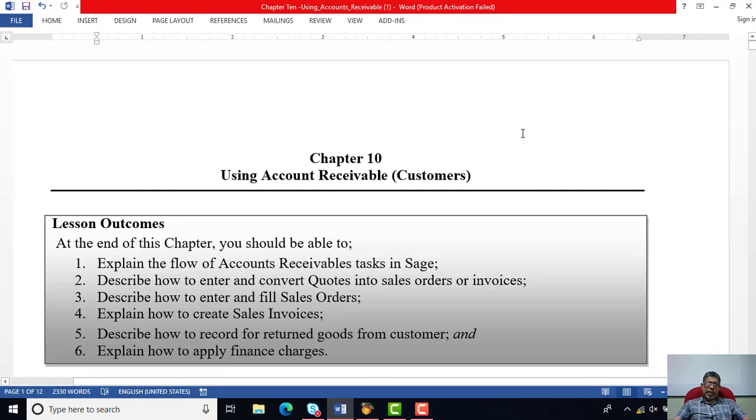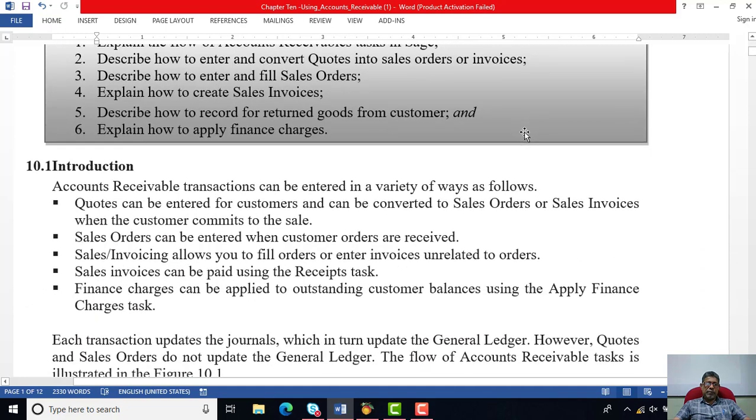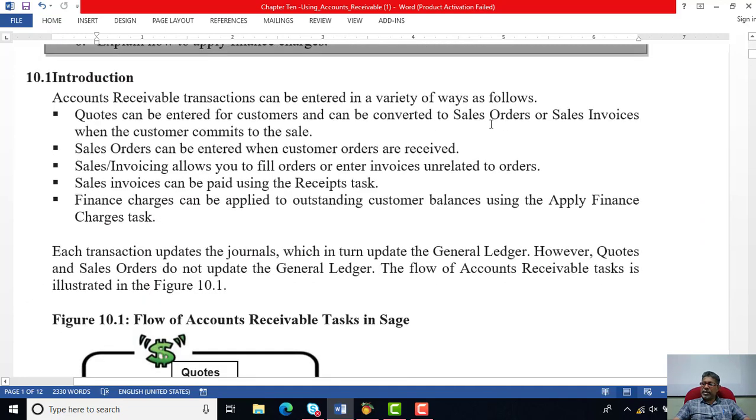It is called using accounts receivable or customer, how to use the customer module, or sometimes we can call it the sales cycle. Now let's look at what we can do here. Under the sales cycle, you can see accounts receivable transactions can be entered in a variety of ways using the system. So you can see in the accounts receivable module, we can start with various activities.